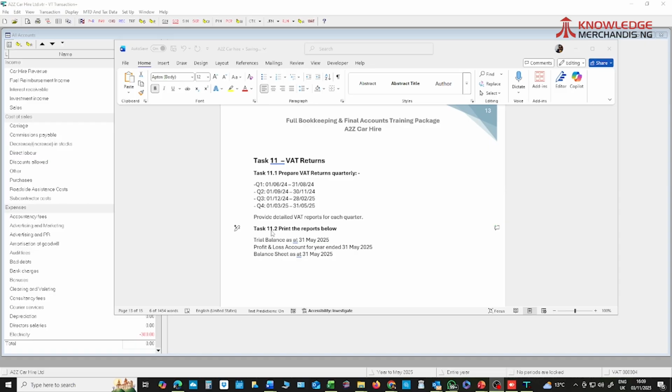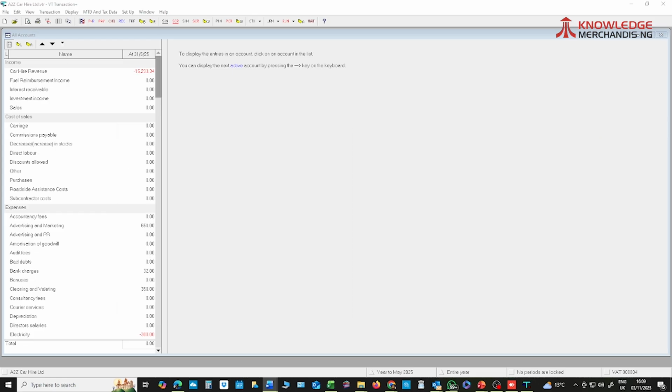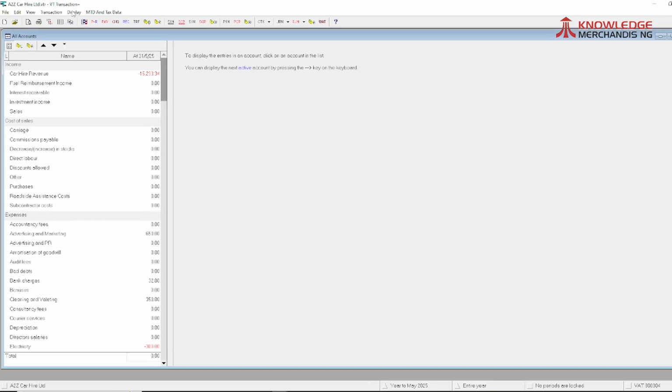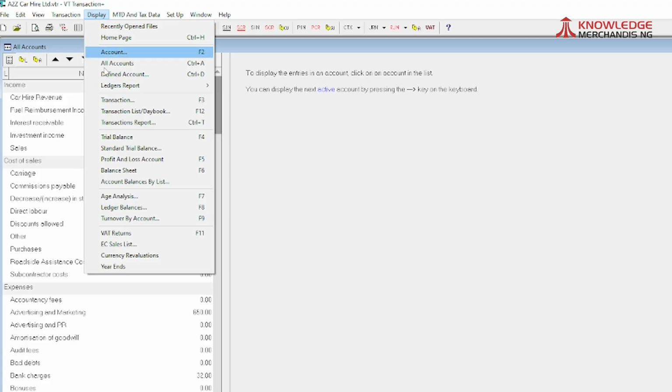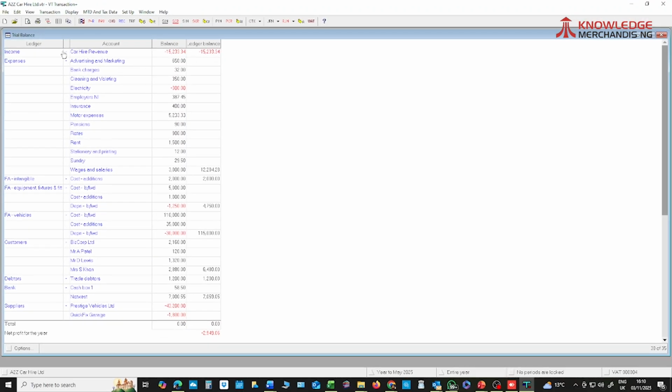Task 11.2. Print the reports below: trial balance, P&L and balance sheet. Let's see how to print these reports. Right, let's go to display and see. You can see that first one is trial balance. As you can see, F4 trial balance. So you can click here or you can type F4, then you can see the trial balance.